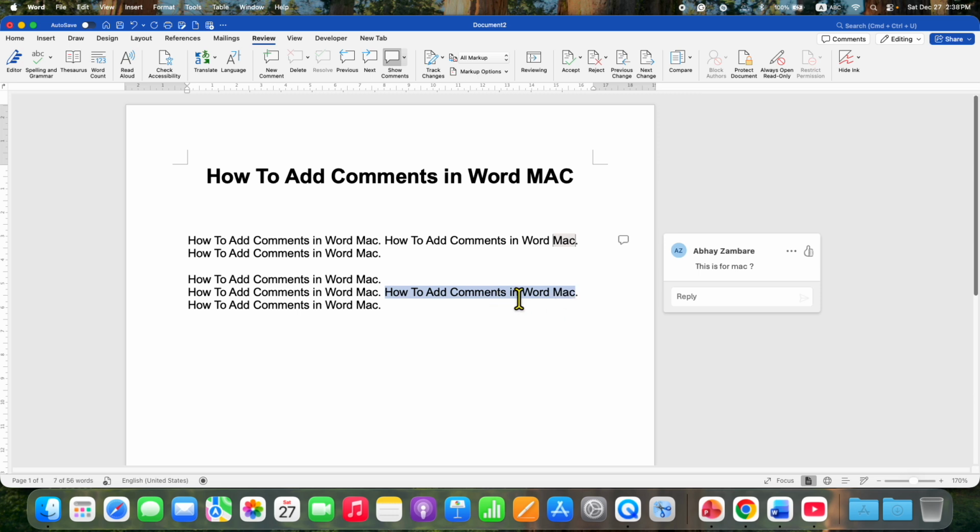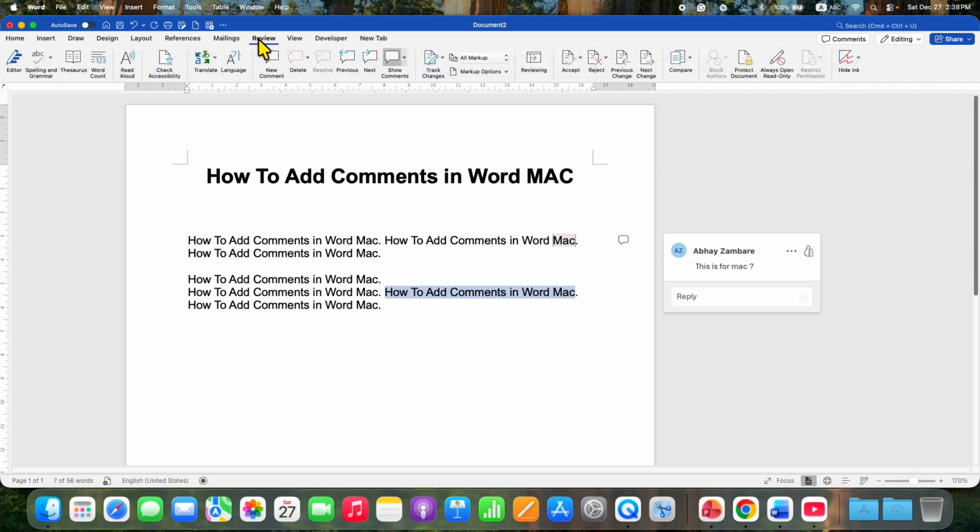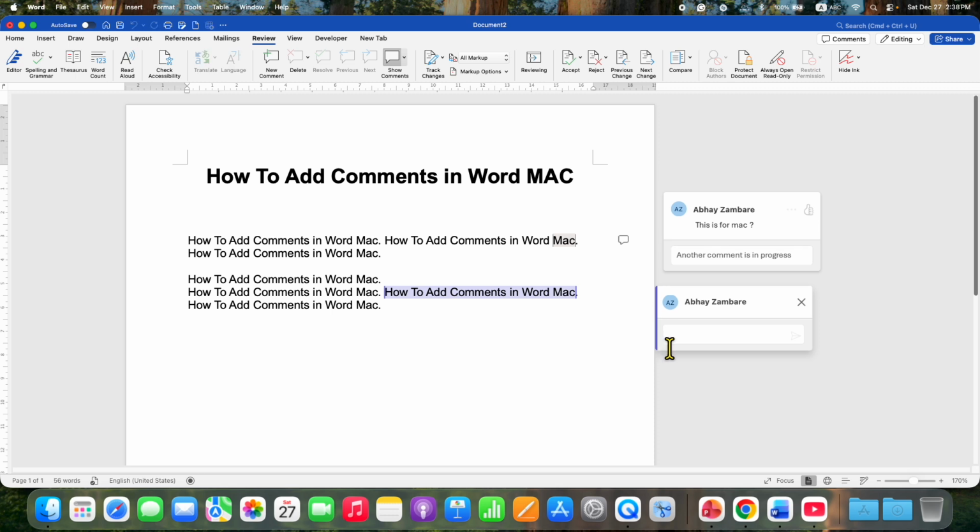After highlighting the text, go to the review tab here, or you can also click on the comment tab here. After clicking on the review tab, here you will see the option of new comment. You can just click on this option to insert a comment on Word Mac.